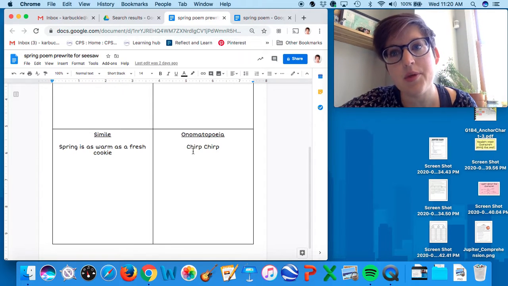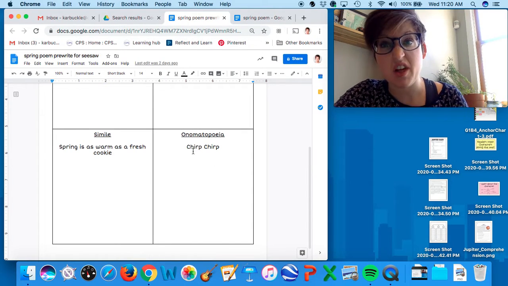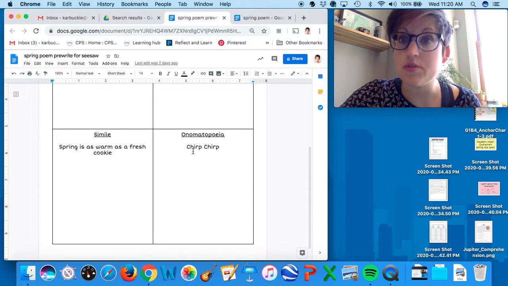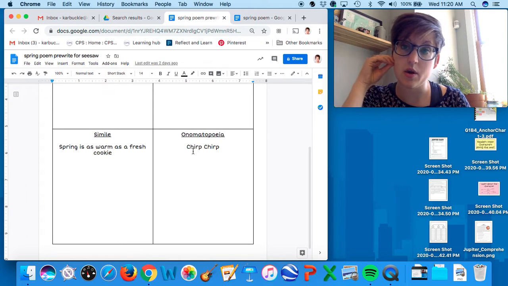And then I came up with an onomatopoeia. Chirp, chirp. Because I know birds, we hear a lot of birds. They wake me up every morning. So think about other things that you can hear in spring and the onomatopoeias that can go with that.